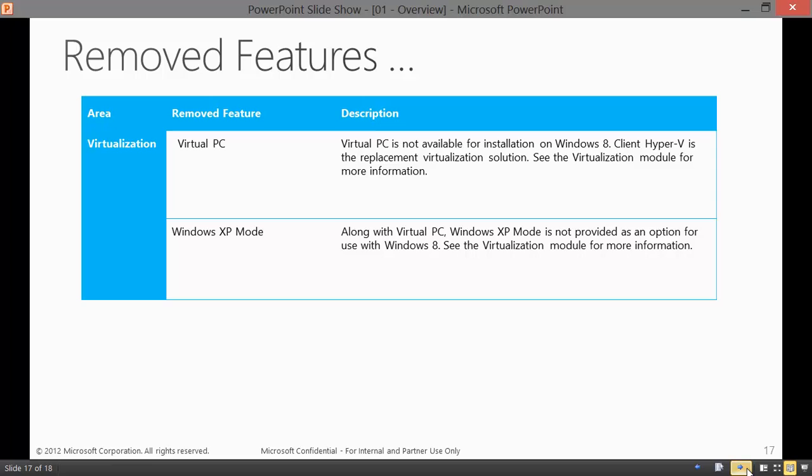In the area of virtualization, we've removed support for Virtual PC, and because of that, we've lost support for Windows XP mode. Virtual PC provided the ability to create 32-bit VMs of Windows on the desktop of older Windows versions. Now, with Hyper-V, the server virtualization that's been brought down to Windows 8, so you'll hear it referred to as Client Hyper-V, that is the new virtualization solution for the desktop version of Windows 8, and that is what replaces Virtual PC.